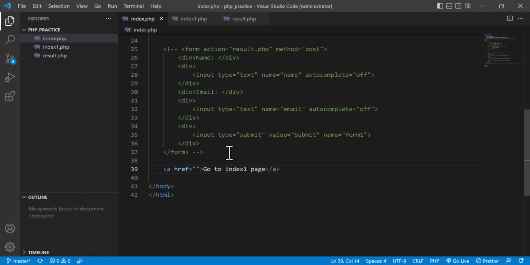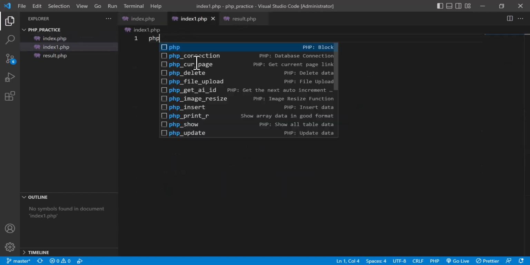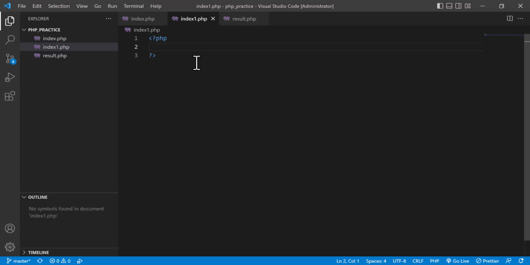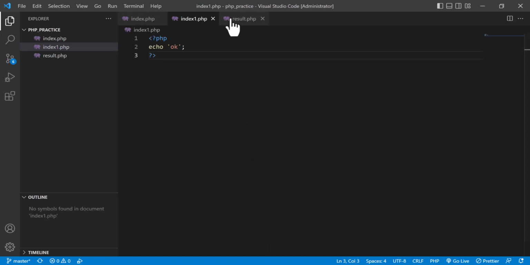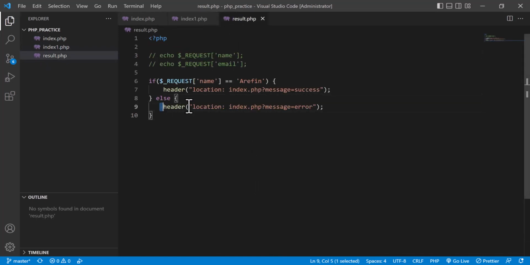So I want to go to the index1 page. What I will normally do, index1.php, and in the index1 page I can easily show something, echo okay. Now if I run this page, you see that go to index1 page. If I click here, it will take you to the index1.php page. It is showing okay.